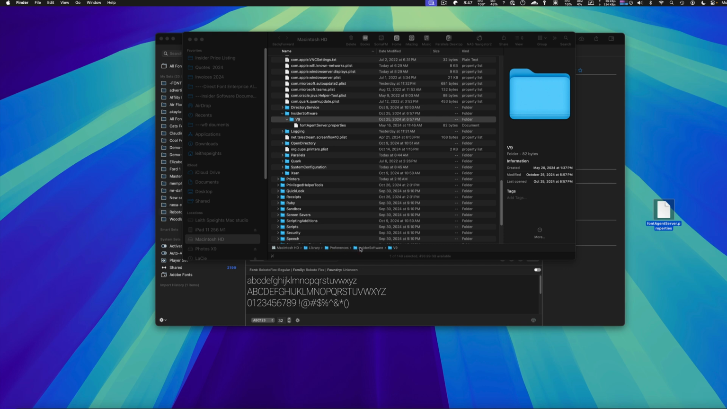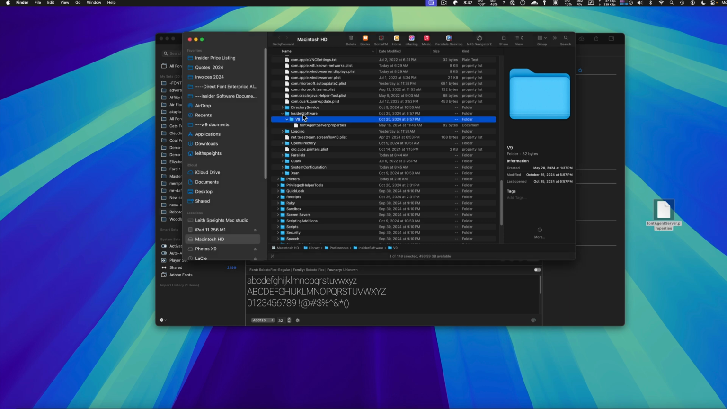From there, you're going to create a folder called Insider Software, no spaces. So make sure there's no spaces before or after, and it's all one word spelled just like this, Insider Software, both with capital letters. Inside that folder, you'll create a folder called V9. Okay, and no spaces on this folder either. And inside that folder, you'll apply the server properties file. Again, create a folder called Insider Software with no spaces on either end and no space between the two words. The second folder you create will be named V9, and that one will have the server properties in it.